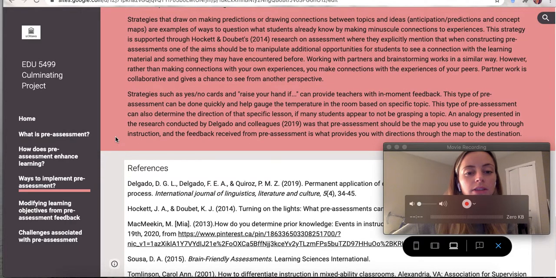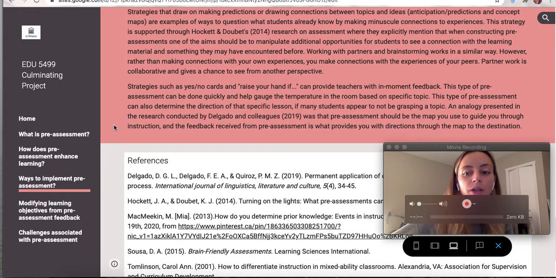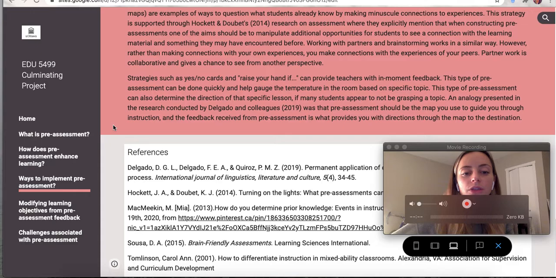And the last umbrella is things like yes or no cards or raise your hand if, which can provide a moment of feedback to the teacher on understanding in the classroom, and that can quickly modify instruction. So whether it's something that needs to be changed quickly, whether to move forward, move backward, or stick to an area that needs a little bit more instruction.